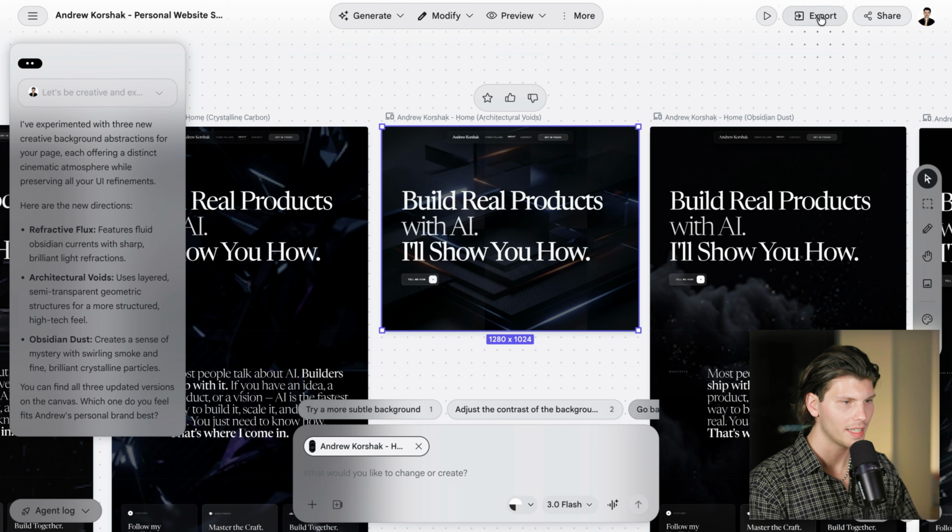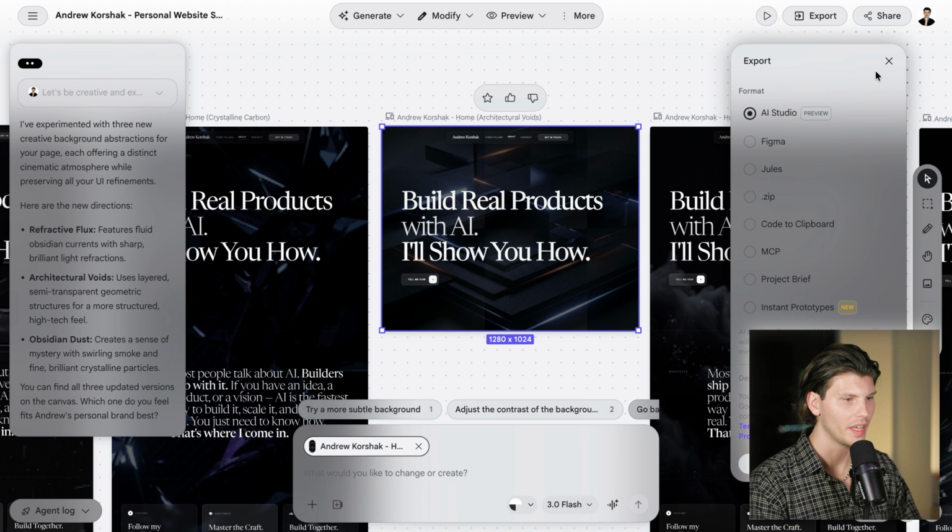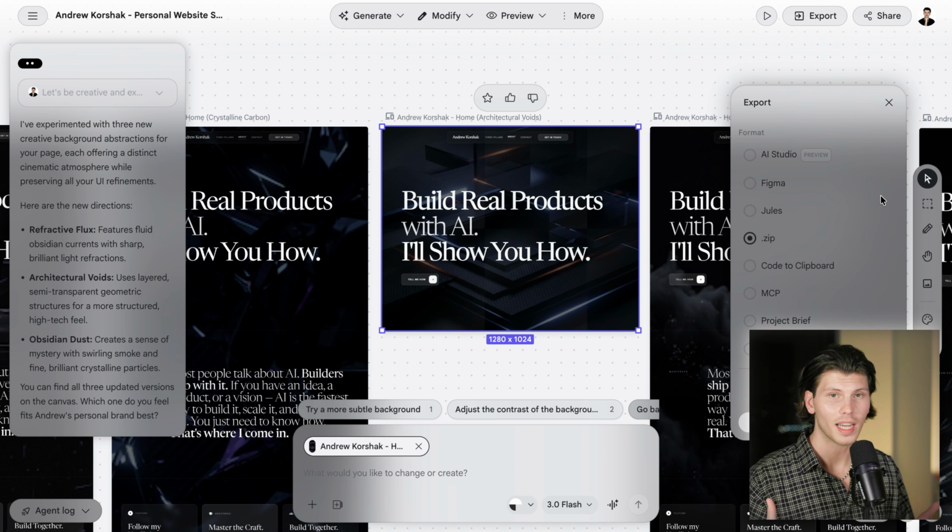Let's come back to projects and see how we can export this. So we have multiple options. If you work with Figma, you can export to Figma. If not, the zip folder will contain a design MD file, which helps your agents to better understand this design, and also an HTML version of this website that you can use for your React components, and just instruct the agent to translate the HTML to React components.